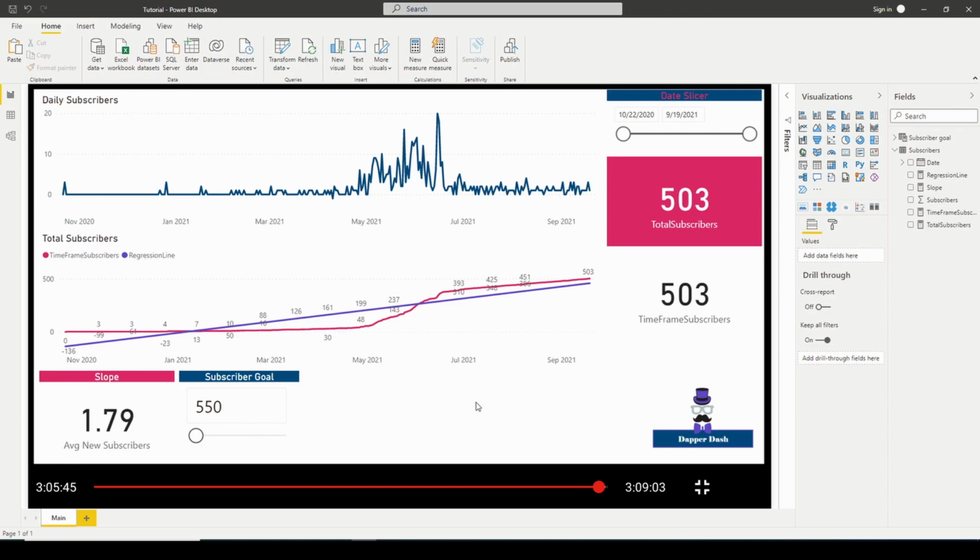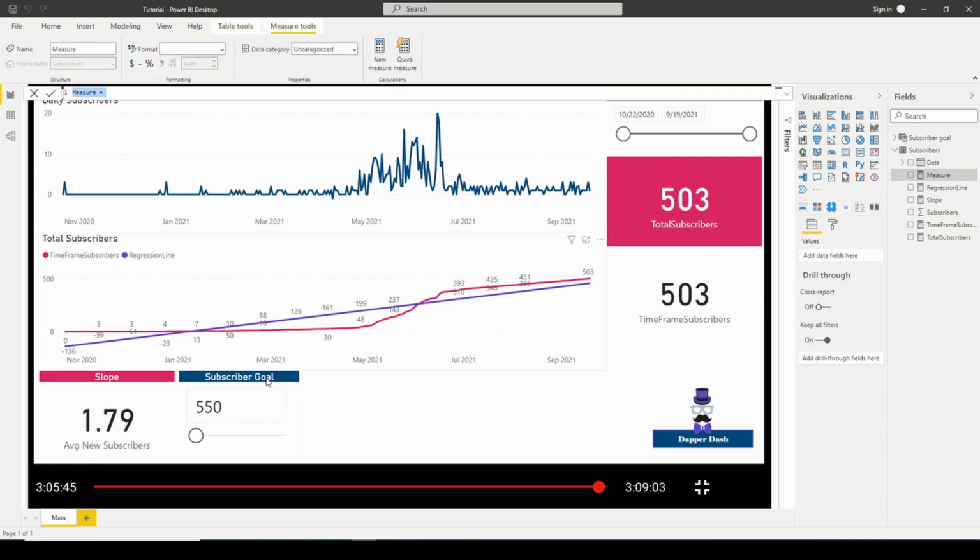All right, so now we can create another measure that tells us how many subscribers we have to go to get to our goal. So I'm going to name this subscribers to go. And this is going to equal our goal value. Yep, that's right. And we're going to subtract the total number of subscribers. Hit enter.